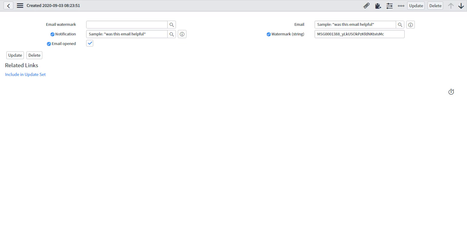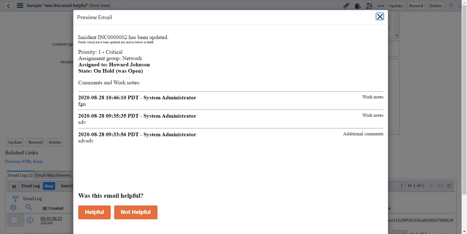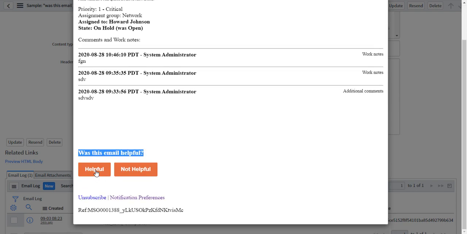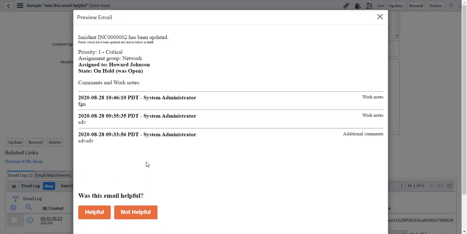The other feature of the tool, as you may have seen in the email preview, is that the user can click on the button indicating whether the email was helpful or not, and then is able to leave a comment indicating why they thought it was or wasn't helpful. Let's have a look at that now. So we're back on the preview of the email that we sent earlier. We can see the Was This Email Helpful buttons here in this section. And we can click on, I think this email was pretty helpful.